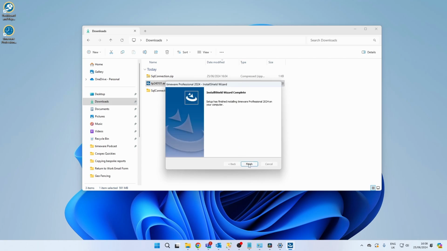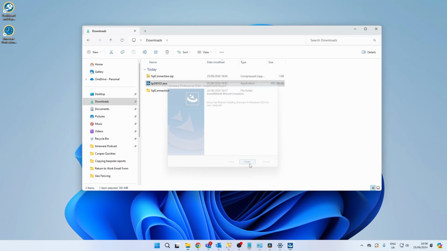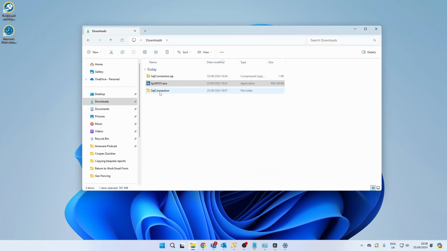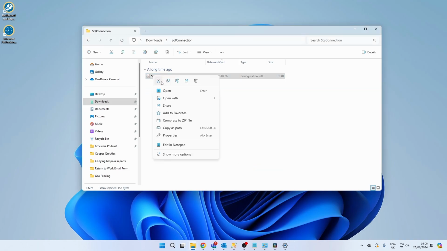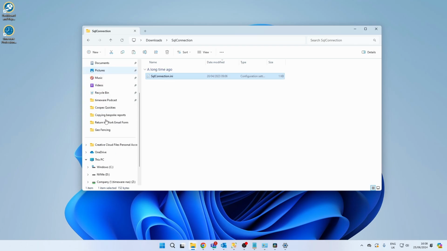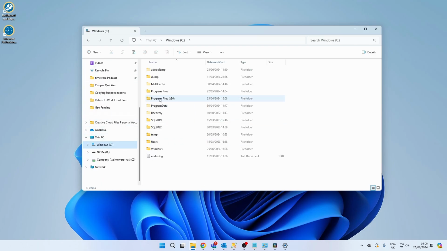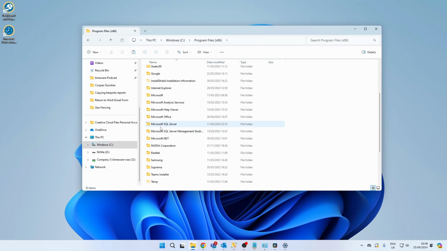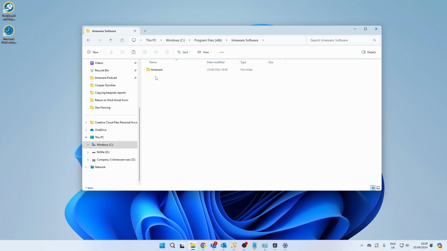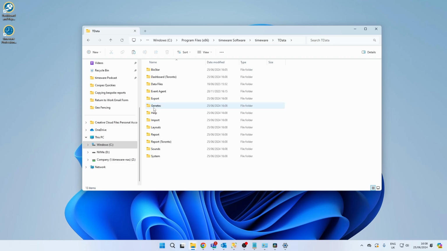As you can see, the installer is now finished. So then we hit finish. Now we want to come to the SQL connection file. I'm going to cut it, and then I'm going to head to the location of the Timeware directory that we have just made. Timeware Software, Timeware. Then we want to go into tdata again, and now we want to paste the SQL connection file in there.